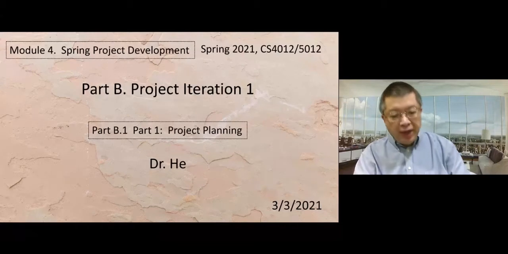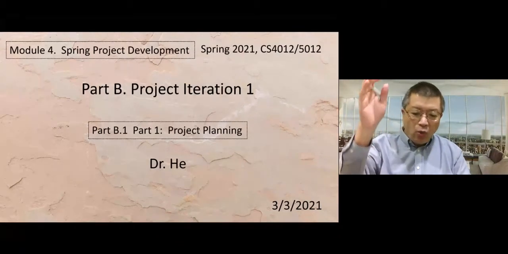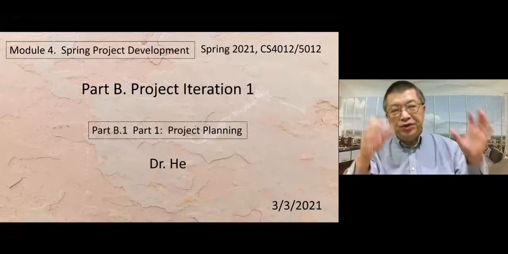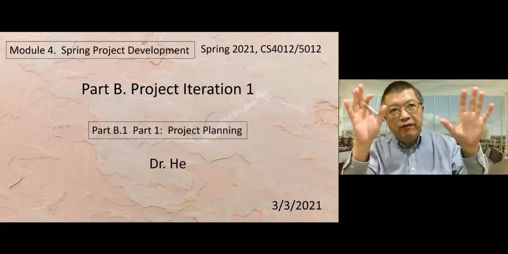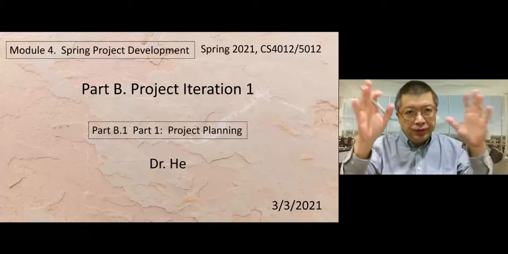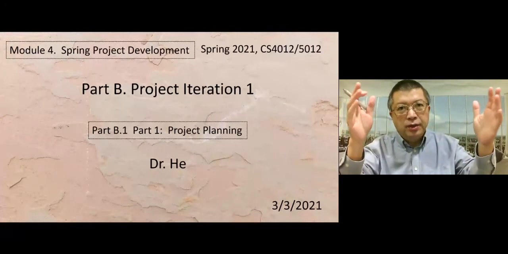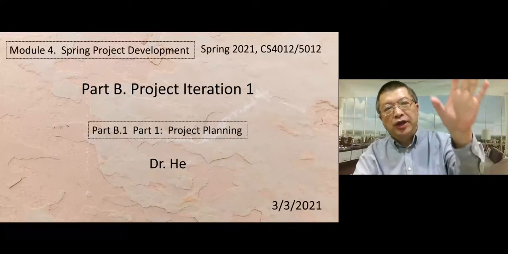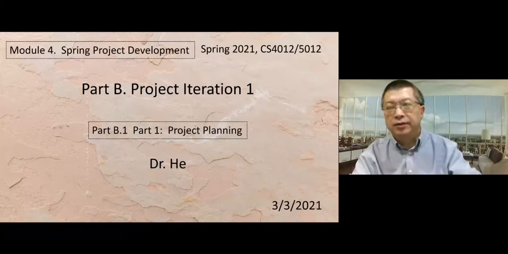Module 4, Part B, Project Iteration 1. In this part, I will use a sequence of videos to explain how to develop this whole project, actually the iteration 1 part.